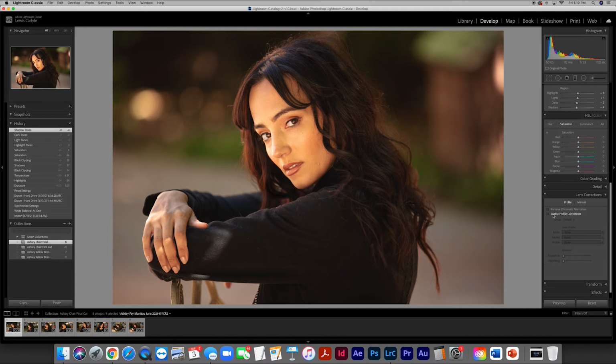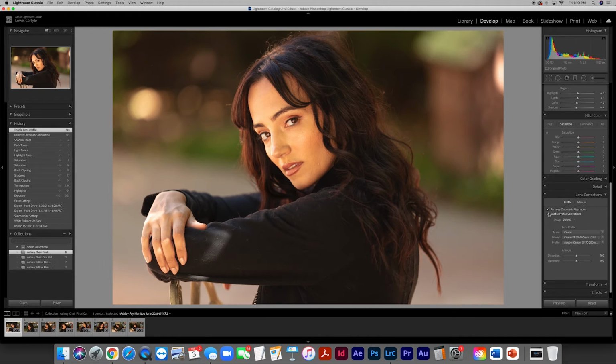As we come down to the bottom, we have a couple of checkboxes here. We can remove chromatic aberration and we can enable portrait corrections. When we click both of these on, let's see what we did here. All right, so the profile correction actually pulled some of the vignetting out of the sides of the image. When I toggle this back and forth, we need to make sure whether we like that edit or not.